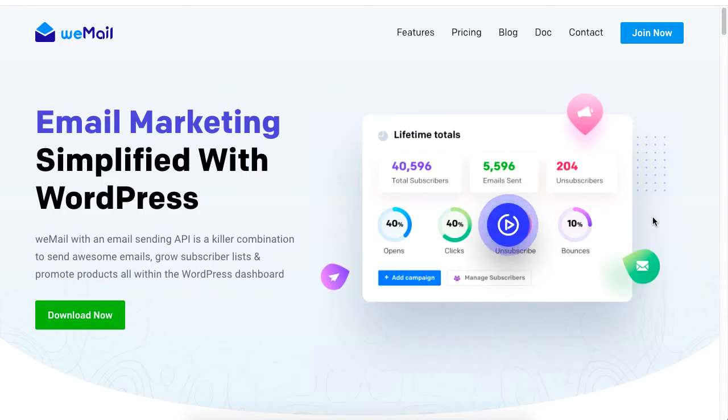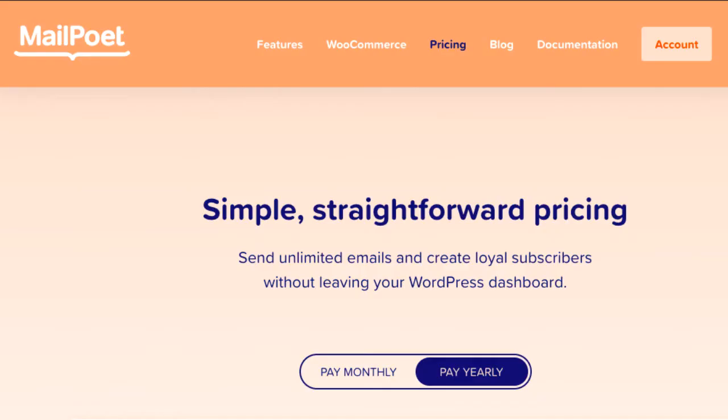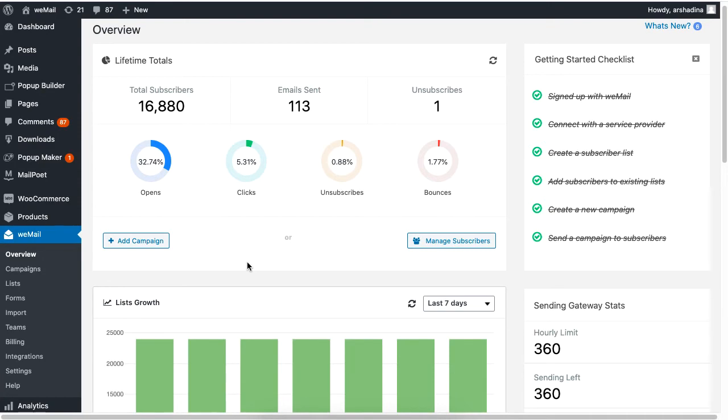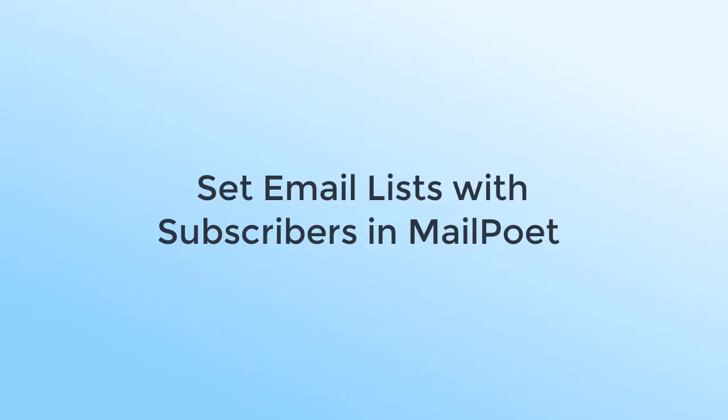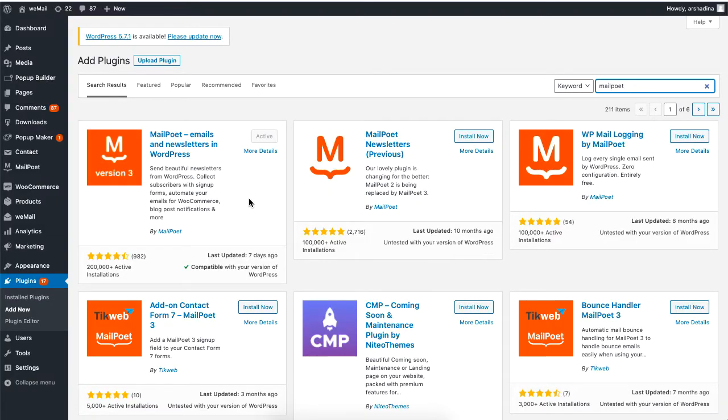Hi there! This tutorial will show you how to import subscriber lists from MailPoet to WeMail for your WordPress email marketing. Firstly, you want to make sure you have an account ready with MailPoet. You also want to make sure your email list is ready if you are looking to import your subscribers from MailPoet to WeMail. To start, make sure you have your MailPoet plugin installed in your WordPress dashboard.